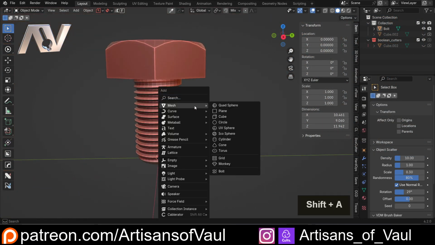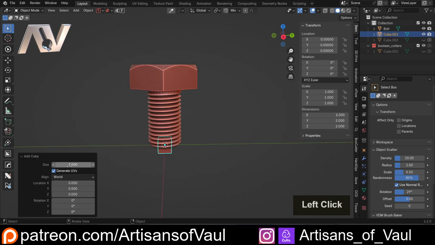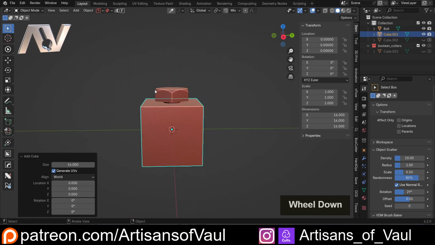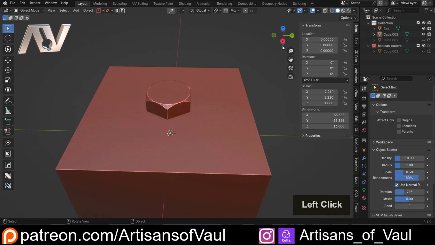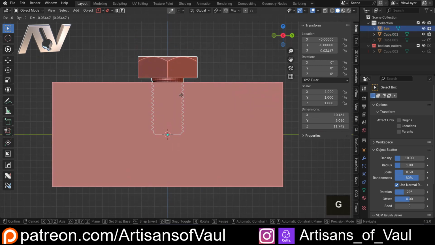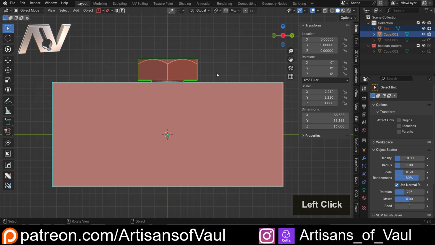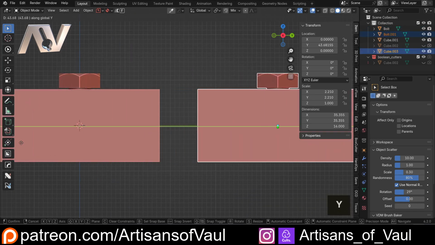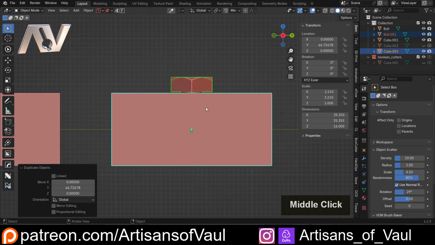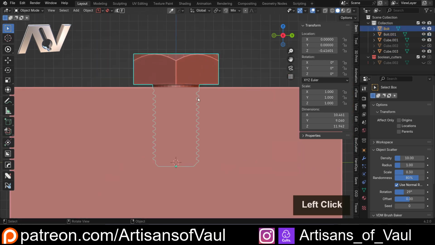If we just Shift A, mesh, and bring in a cube, let's just make that 16 millimeters, something like that, and then S and Shift and Z somewhere about there. Now, if we want to do the same trick again, let's, in fact, G and Z that down a little bit, and then come here. This won't work. In fact, let's Shift and D and bring a copy over to the side so we can show what will work over here.